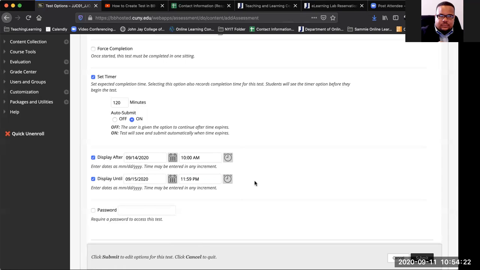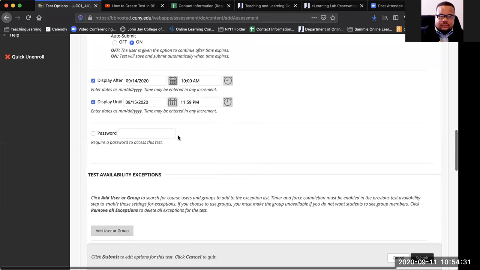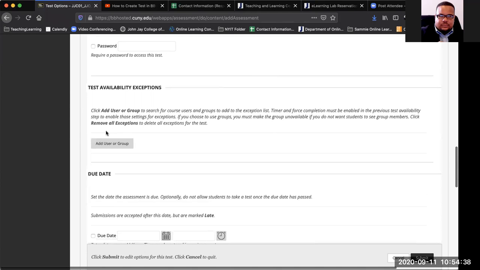Once 12 a.m. on the 16th hits, the test will no longer be seen by students, so they won't be able to take the exam. If you want to give a password for the exam for students to get into, you can. It's your choice.